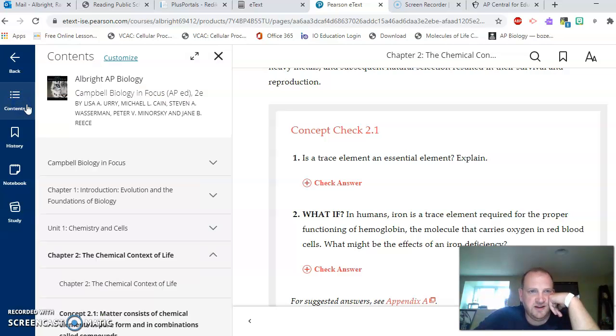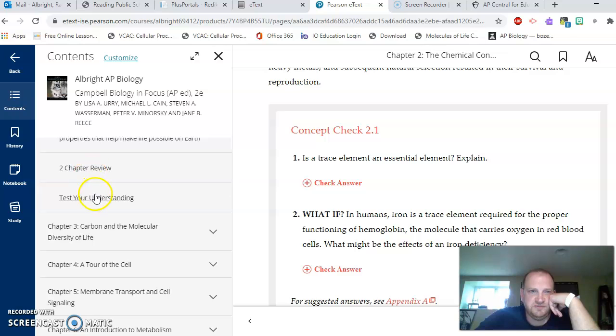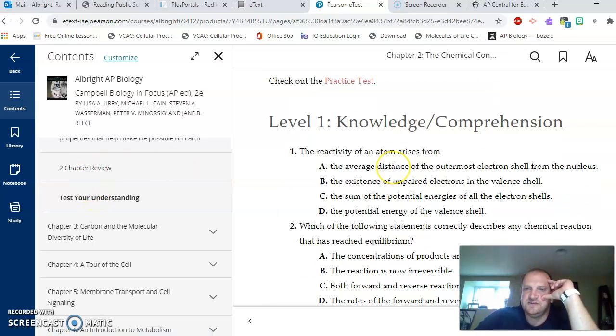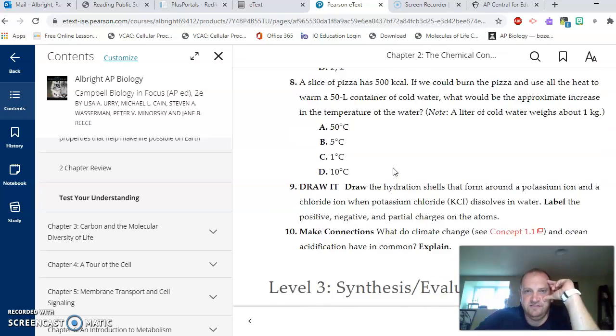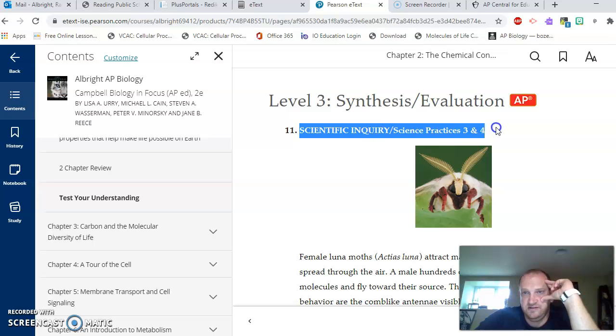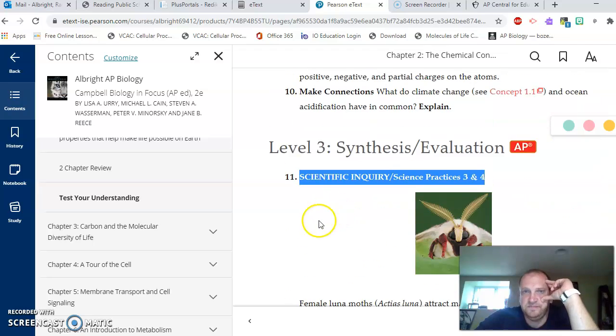I also want to go back to the contents. So at the end of every chapter, there's a thing that says chapter review and test your understanding. So the first thing I want to do is go to test your understanding. So if you plan to do the essay, that is the scientific inquiry essay, every unit will have those that belong to the chapters. So like if you were doing the chapter 2 scientific inquiry essay, it's right here, right? And you would read this and answer these questions and turn it in.